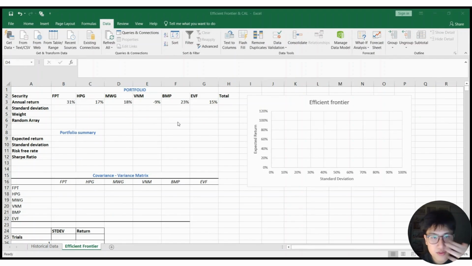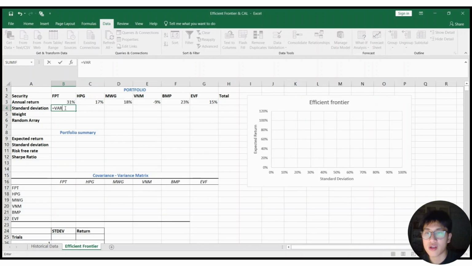Now what we need to do is calculate the standard deviation, which is the risk component of the portfolio. And I will show you how to do it with a single function. It will equal VAR.S. The reason why I'm choosing VAR.S over VAR.P is because the data that we take is just a subset sample of a larger population. For example, the data that I took is only 5 years, but the data of this company has been listed for 10 years. So this is the small sample size.